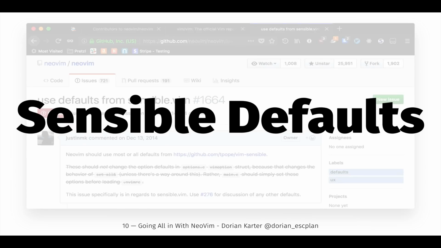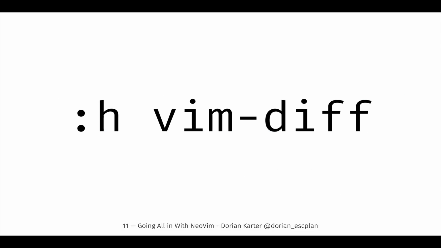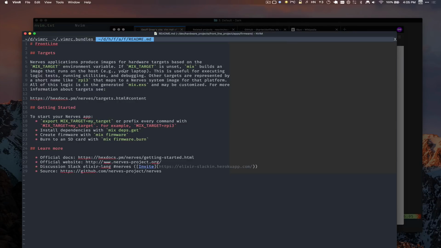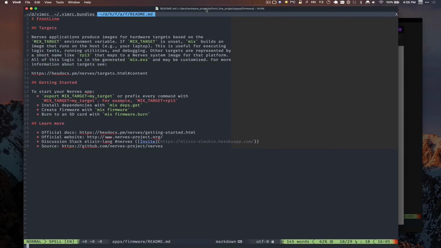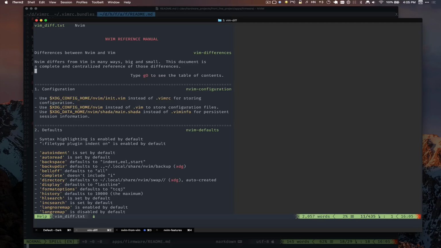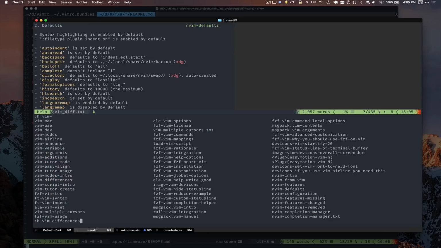In addition to that, they try to bring in a bunch of sensible defaults. So when you go to :help vim-diff, let's do that right now. Here I'm in VimR. Actually, let's do that here because I think I already have that open. So I'm in iTerm inside of NeoVim. I typed in :help vim-diff.